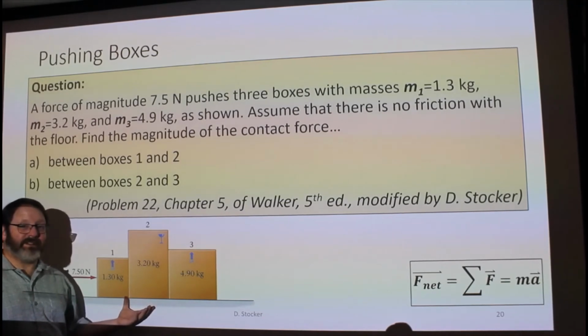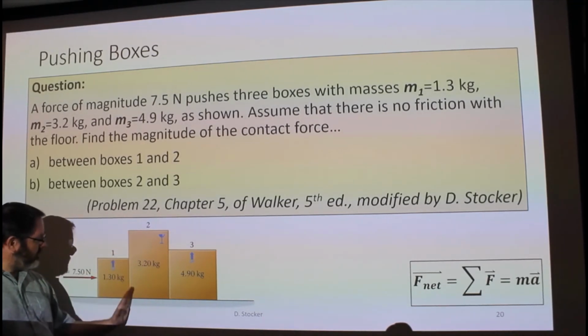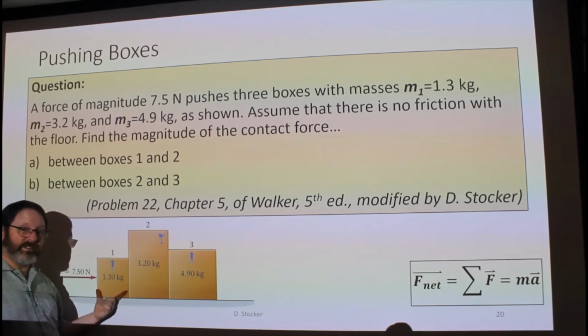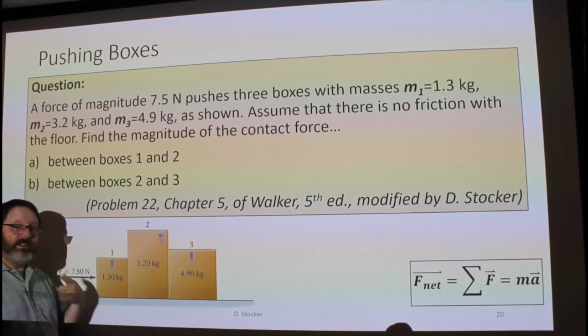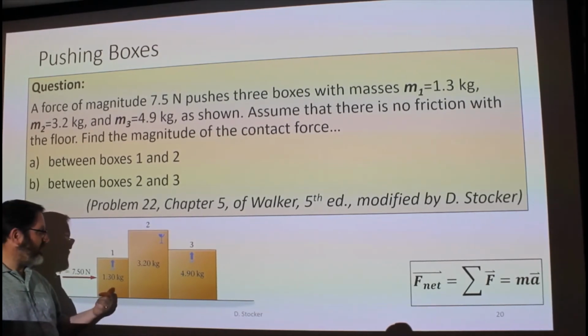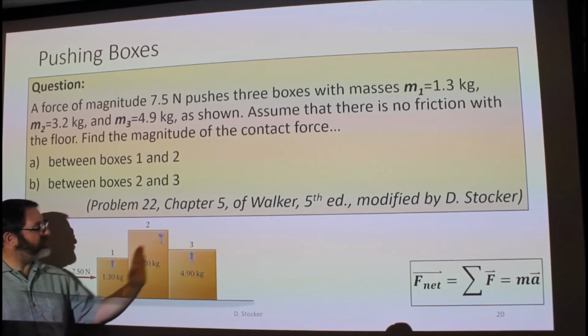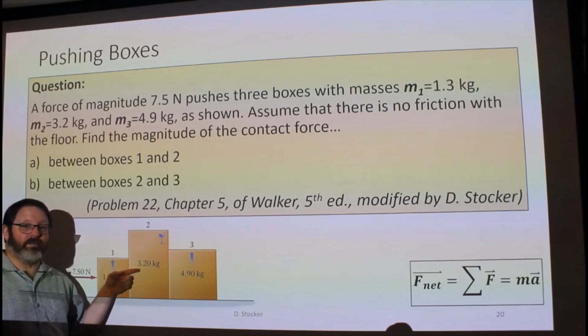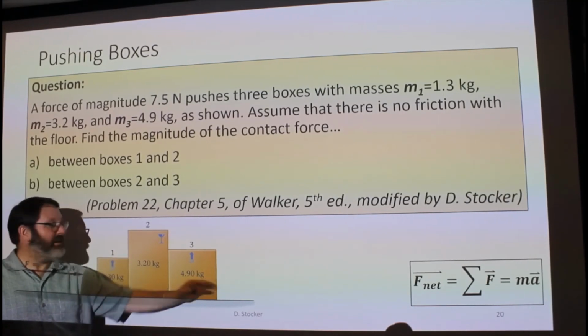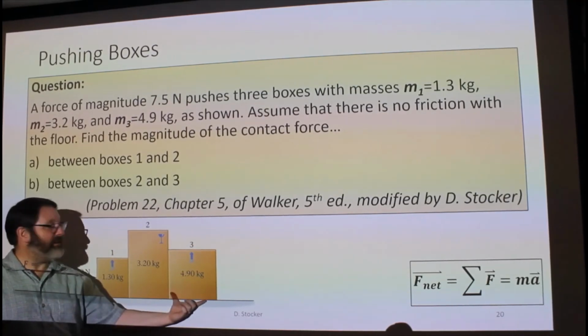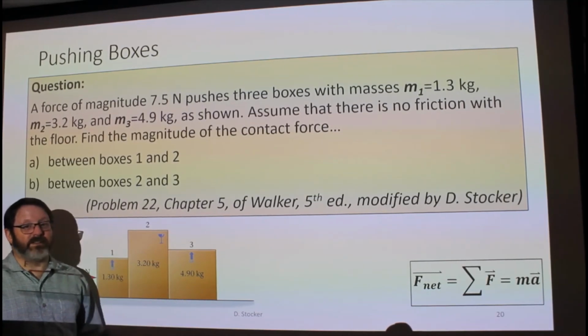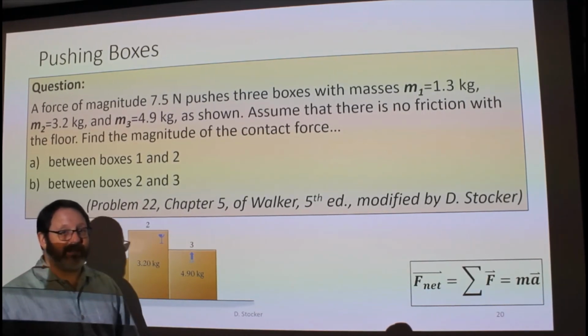Once you know the acceleration, you can consider box 1 your system. You've got the force, you've got the acceleration, you've got mass, you can figure out what force was here, or you can use this as your system and figure out what force was needed to give it the acceleration it had. Then you can figure out what force is needed to give this box the acceleration that it had. So that's how you walk through this one.